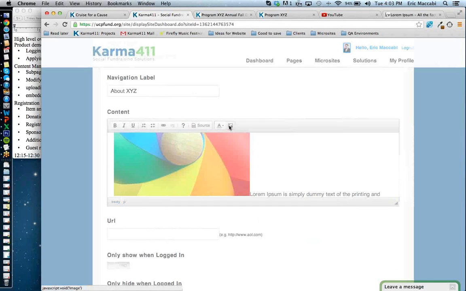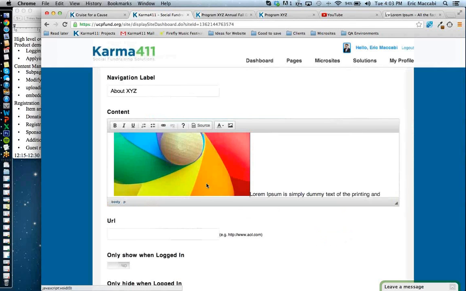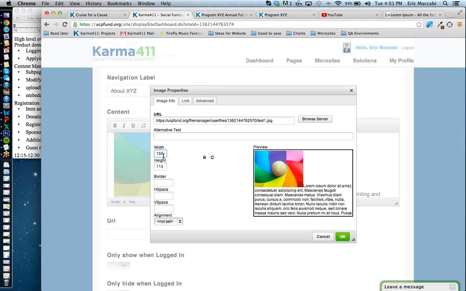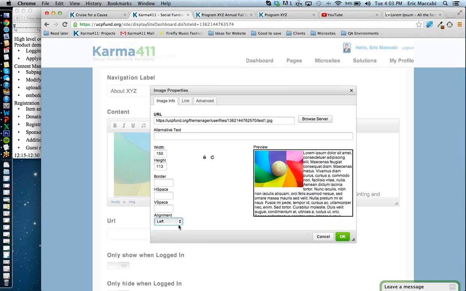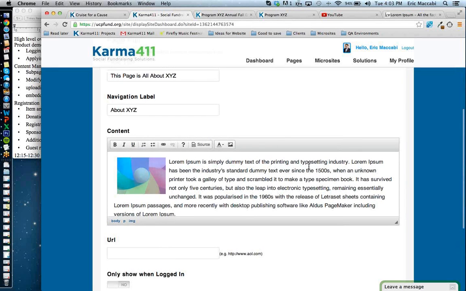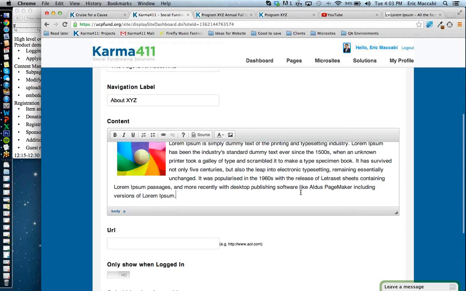I don't like it, so I'm going to go back into it. Just select that image again, go back into that edit tool, and I can make the width, let's say, 150 instead of 420. I can align it left. This will make the words wrap around it. And what happens here is that there's no padding between the images and the word, so I'm going to add some horizontal space, which is what it needs to have some padding around it. Click OK, and beautiful. I have my text, I have my image in there, exactly how I want it to appear.